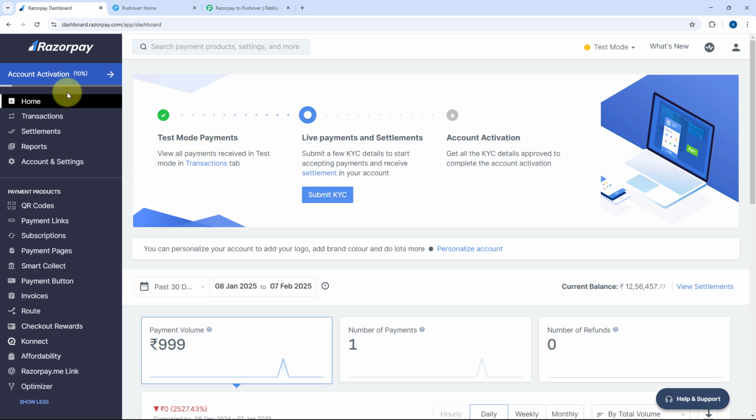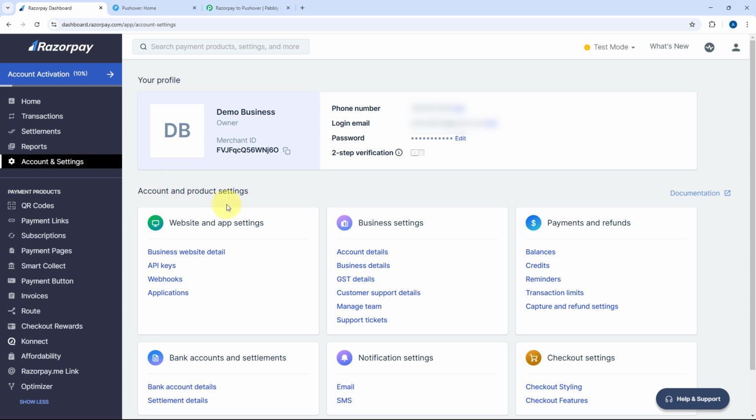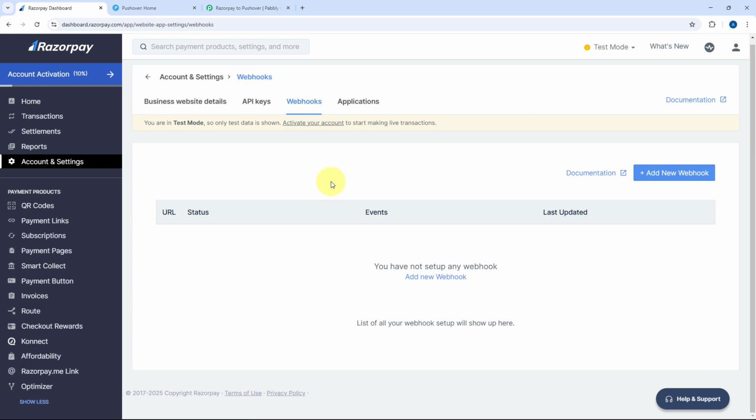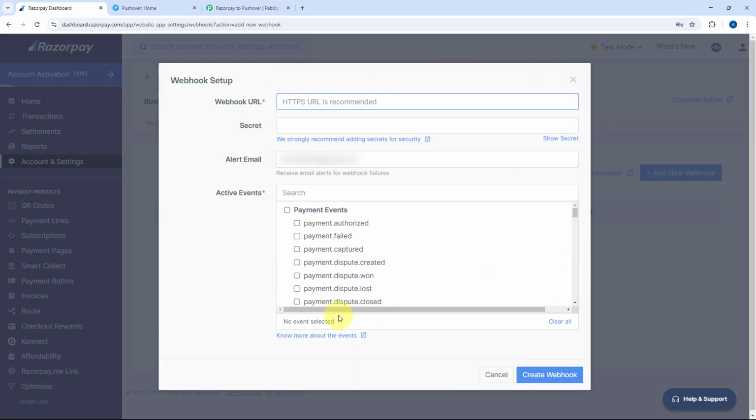After coming to the Razorpay account, from the left sidebar, go to Account and Settings, and under Account and Settings, scroll down and go to Webhooks. Under this Webhook section, click on this Add New Webhook button, and this dialog box will appear in front of us.